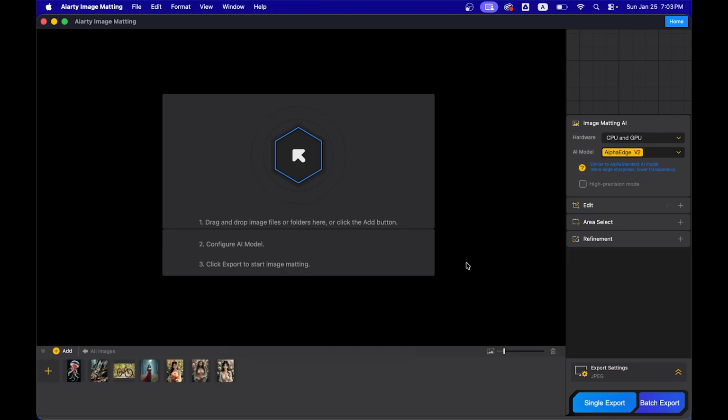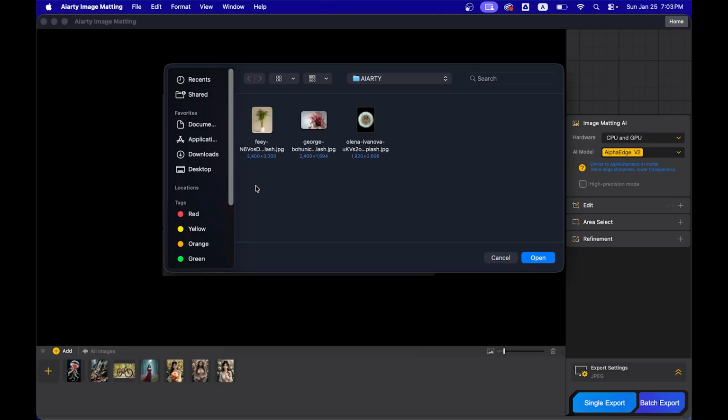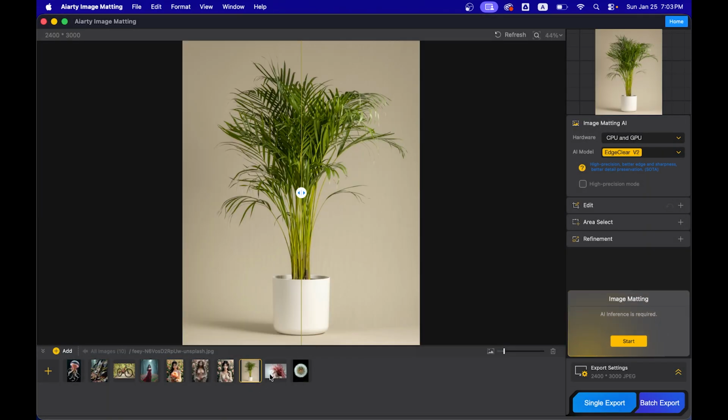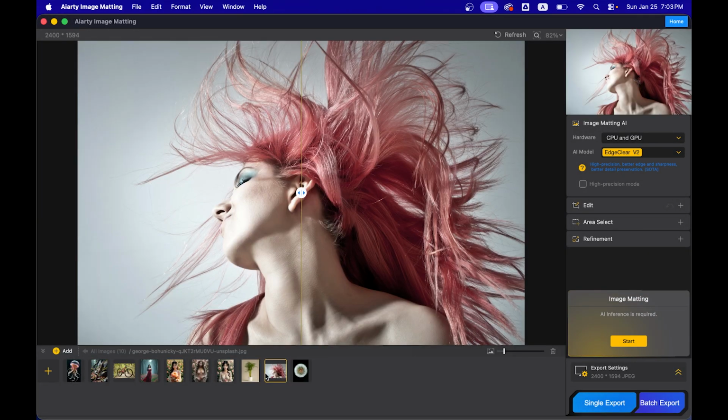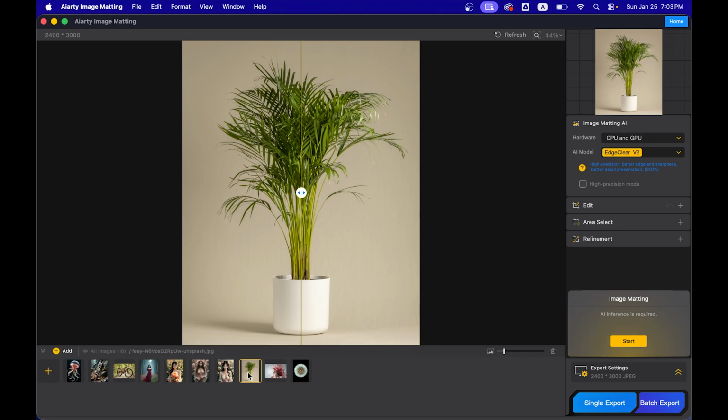To import images, you have a few options. You can drag and drop your images here. You can click on the add button or click the arrow icon to import files. I'm selecting 3 images and all of them have very complicated backgrounds. Let's see how well Aiarty handles them. Let's start with the first image.